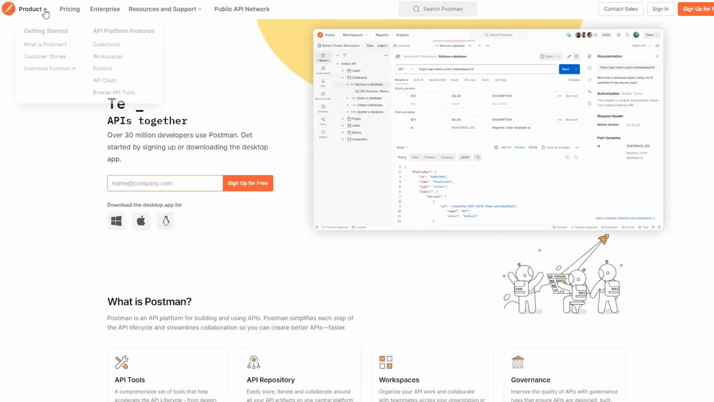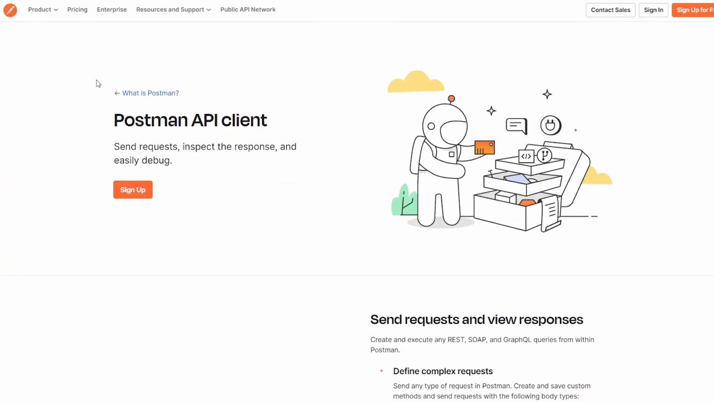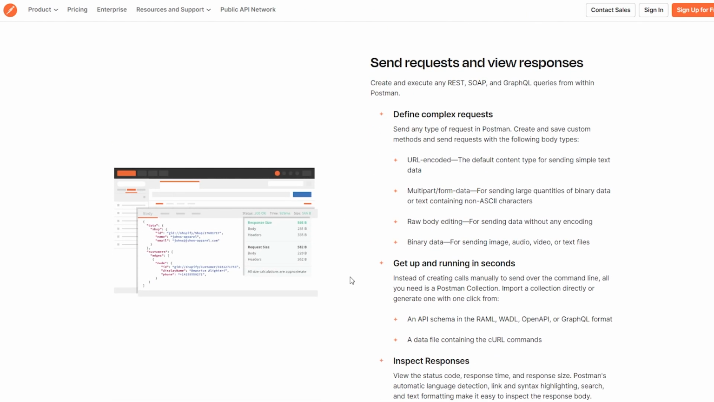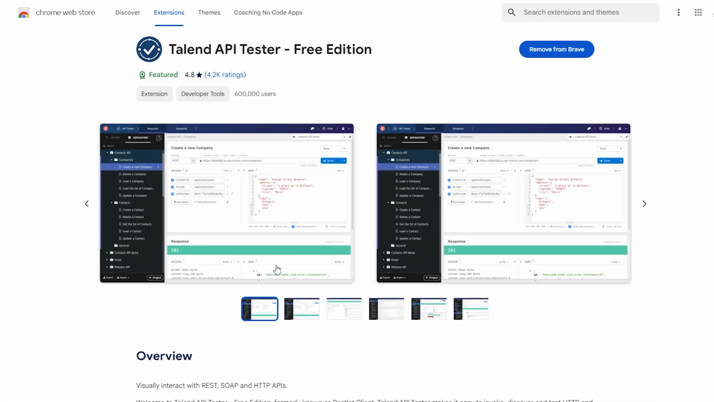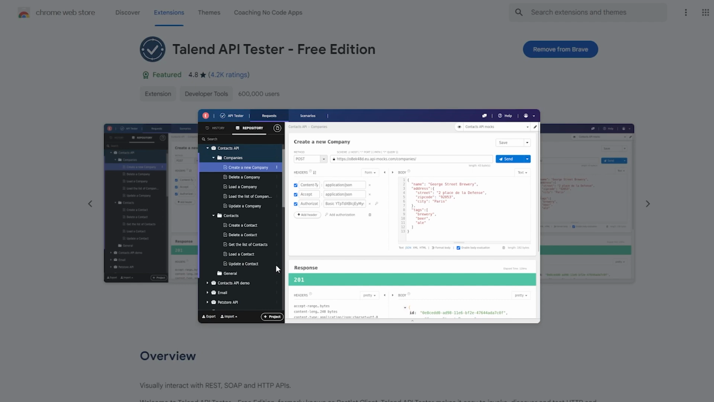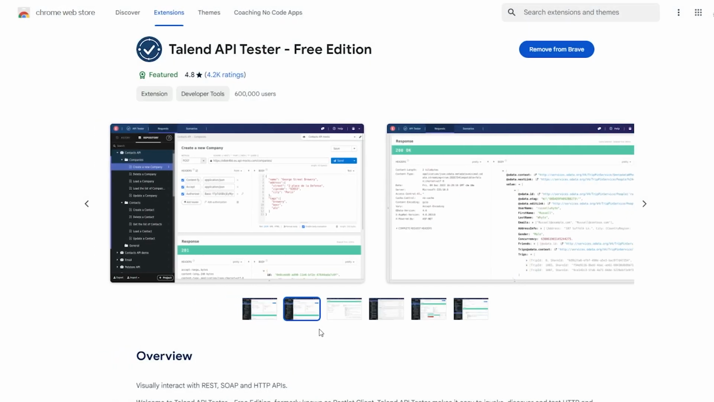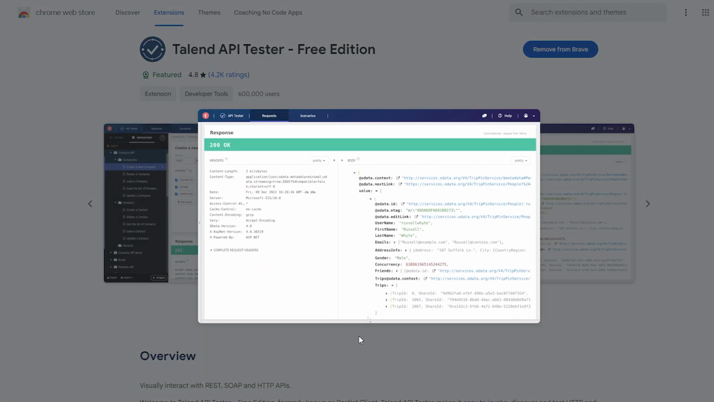But it can be helpful to have an external API testing tool as well, especially if you need to troubleshoot things. So a tool like Postman is really popular for just creating API calls in an isolated environment. Or if you're looking for something that's not as robust, Talend API Tester is a free Chrome extension that works very similarly, where you can create API calls in an isolated environment.